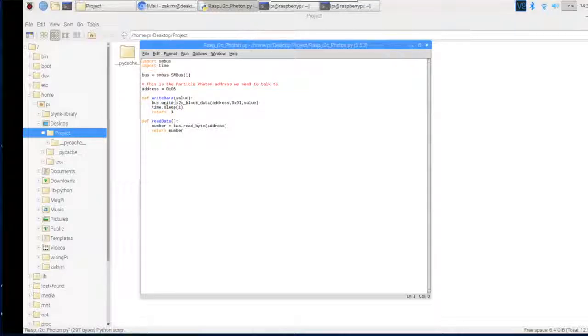On write data, I'm going to use bus.write_i2c_block_data, and then it's going to talk to the address of the Particle Photon and send the value which is coming from the parking.py before, and then we sleep for 1 second. For the read data, I'm going to use bus.read_byte. It will call this function to this address of the Particle Photon and we'll get a number and then return that number to here. I'm going to describe the I2C on the Photon in a different video.